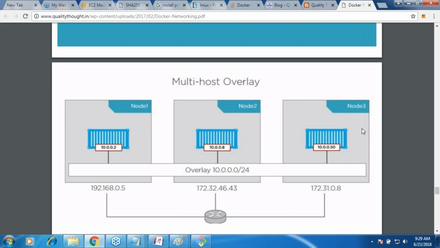Whether they are in the same building or a different building, that's a different story. But there should be some sort of networking established between these two machines first. And that is what we call the underlay. This part.